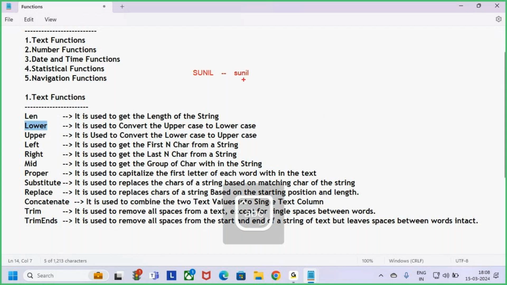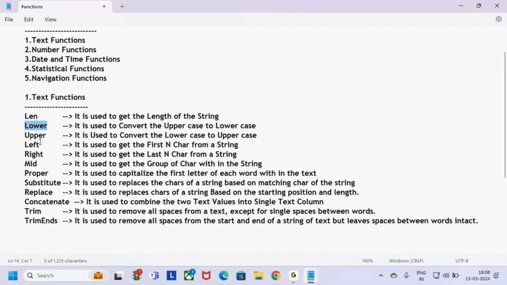Lowercase. So lower is the function which is used to convert the uppercase letters to lowercase. If you have the employee names in uppercase and you want to convert them into lowercase, then go and use what? The lower function.